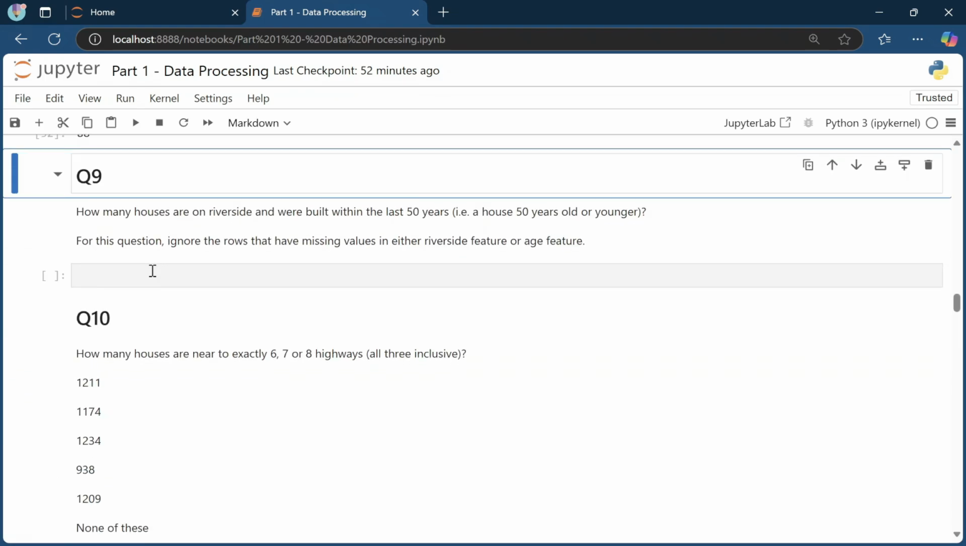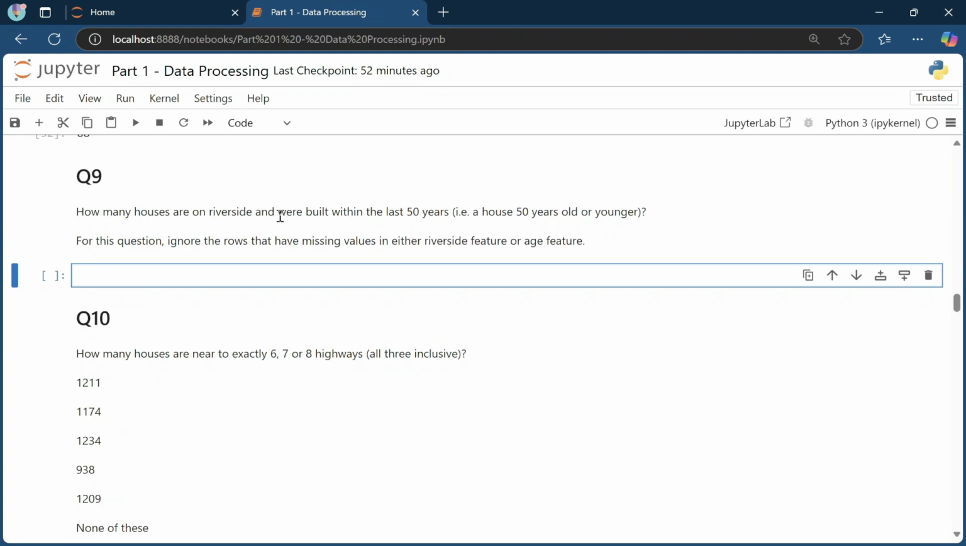Now for question number 9, how many houses are on Riverside were built within the last 50 years? That is, houses 50 years old or younger. For this question, ignore the rows that have missing values in either the Riverside feature or the age feature. So for this, you need to filter this, right? So filtering is based on what? There are two criteria. First, Riverside should be yes, as we have seen previously from the unique values, and age should be greater than or equal to 0.